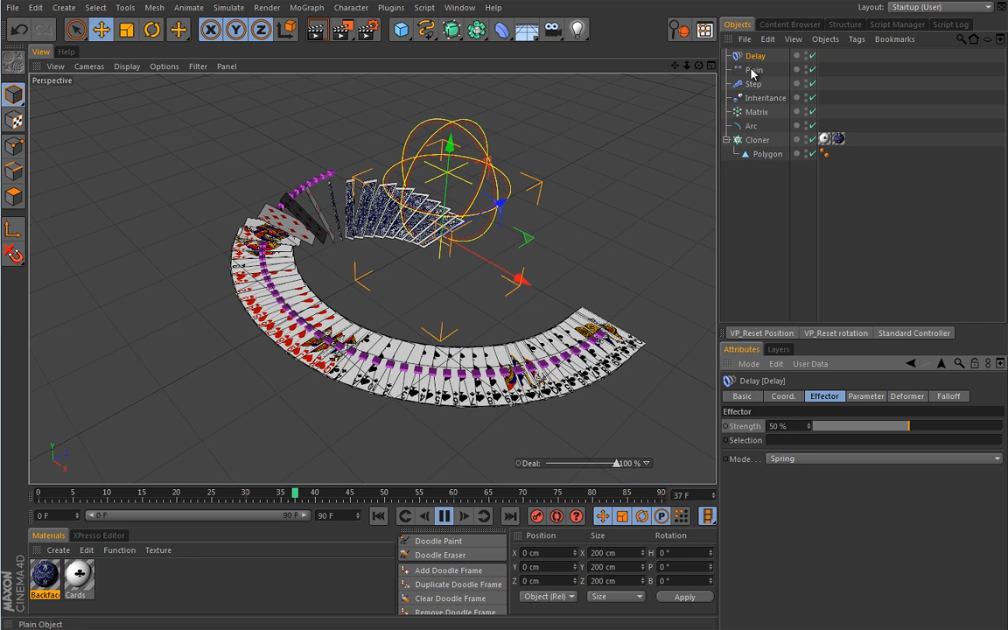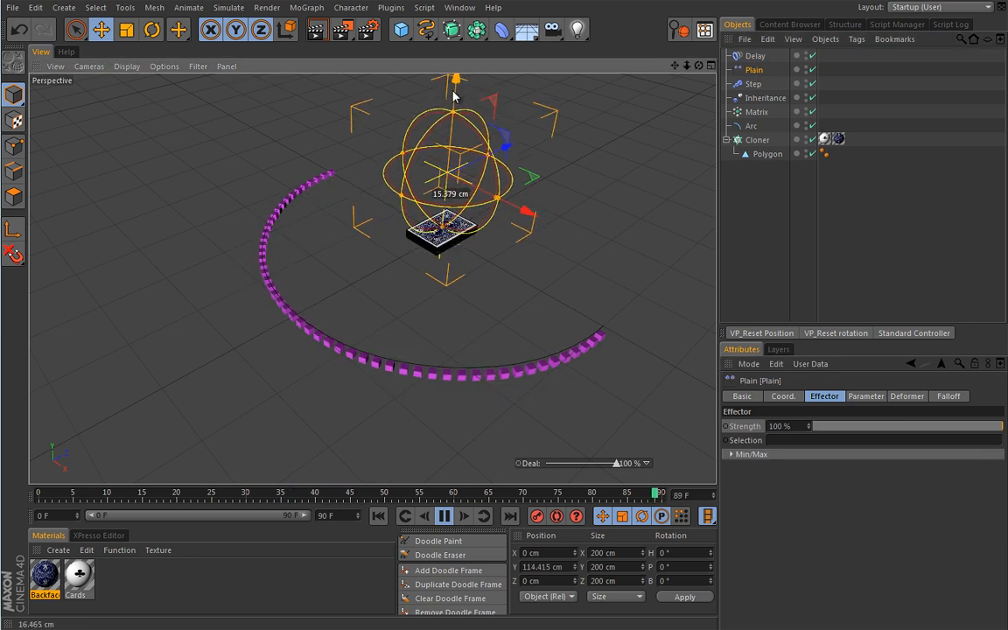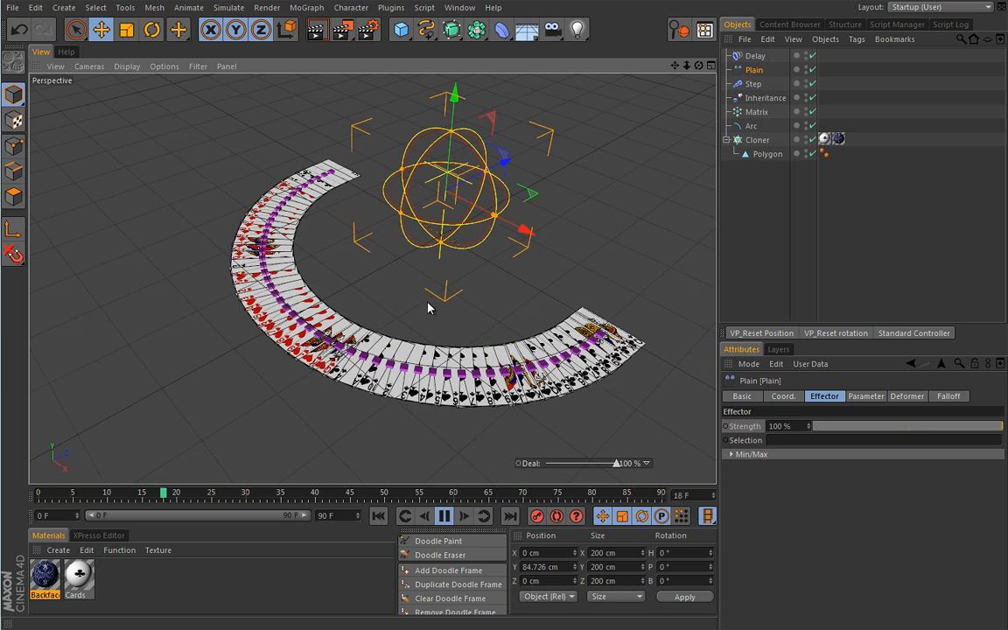Let's go with 50% here and play with the plane effector. So it's really some sort of dealing like on a dynamic spline or something like that. Okay, that was the card dealing. Let's go to our next project.